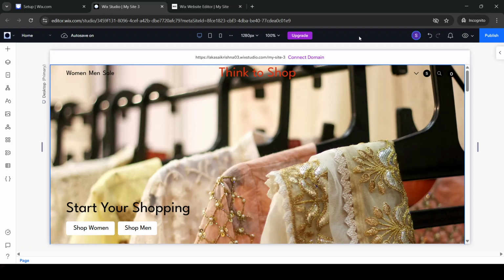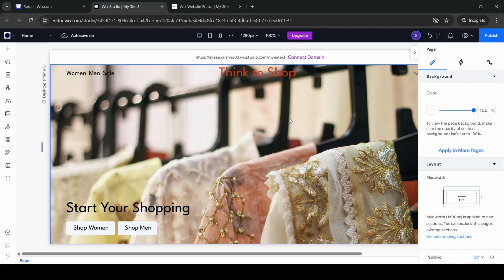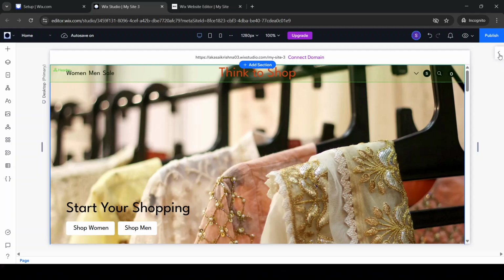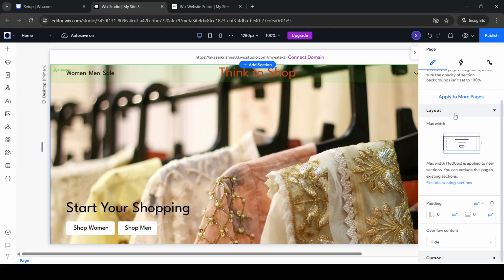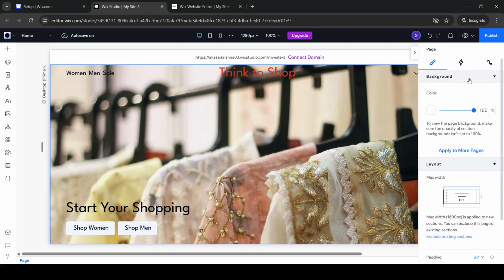Let's dive right in by opening your Wix Studio. Once you have your website open in the editor, the Inspector panel is that right-hand side panel where you'll see a variety of options depending on which element you're working with. The first thing to keep in mind is that the Inspector panel is context sensitive, which means it changes its content based on the element selected on your web page.